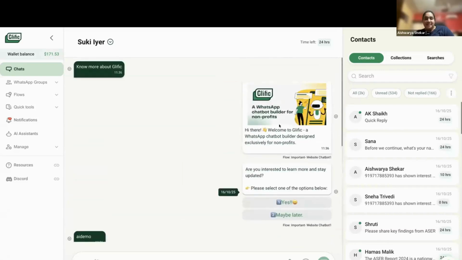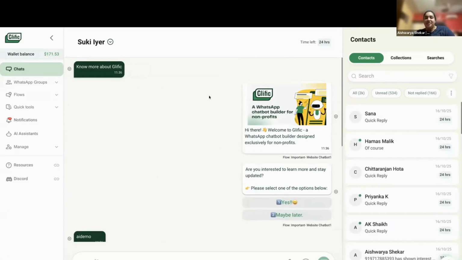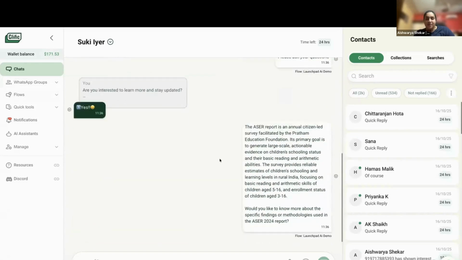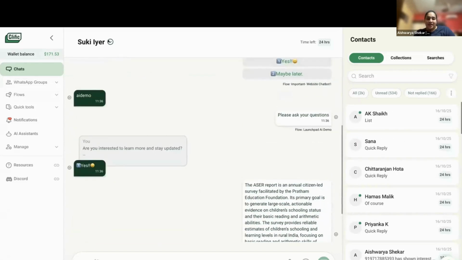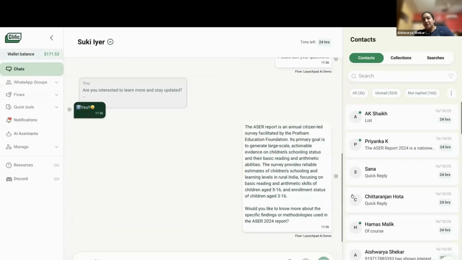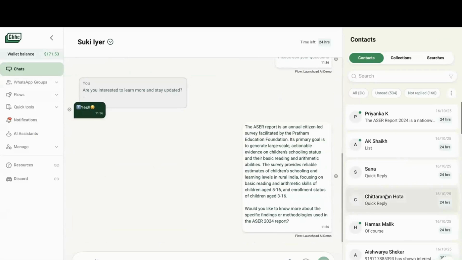So what has happened is it's gotten mixed with, I think previously you had selected "Know more about Glyphic." So that flow is active for you. So right now I have terminated the flow for you. So if you send this keyword AI demo again, I think it will work for you. Cool. Okay. Thanks.